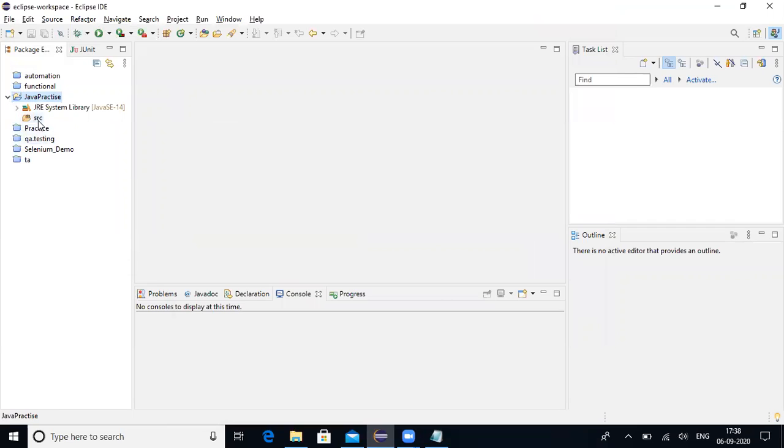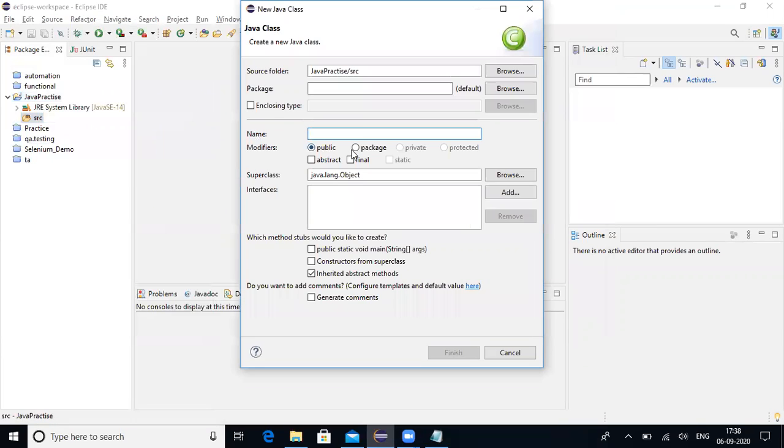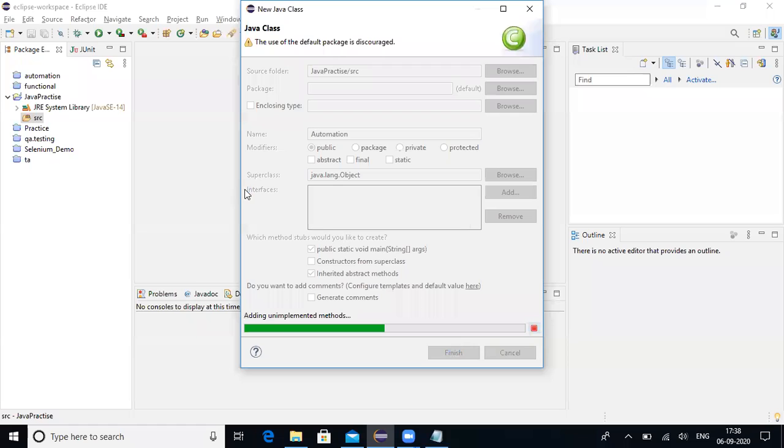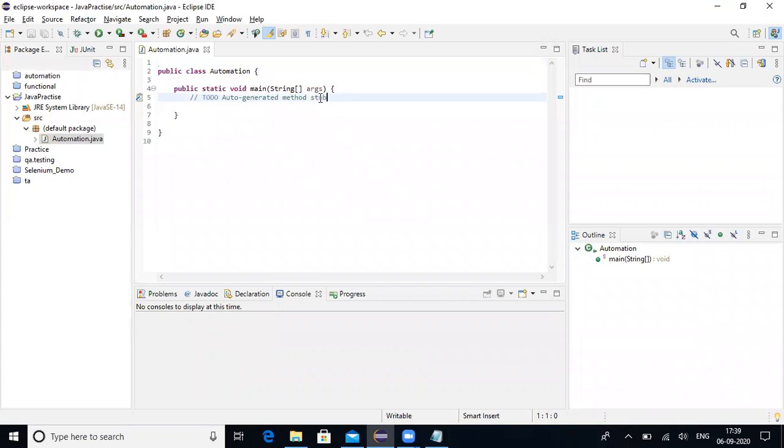Under this source folder, we are going to create a class. Simply right click, New, and create a class. The class name's first letter should be uppercase, and have the main method. So this is an example for an object. Okay, how to create the object for this class and how to access different properties in this class.